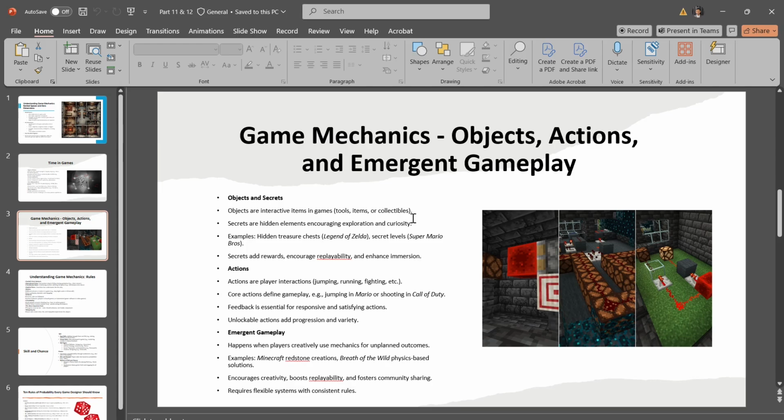And it promotes replayability. Missing secrets encourages players to replay the game and uncover everything. So good design ensures that secrets are challenging but not frustrating to find. Hence, subtle clues or environmental storytelling can guide players towards these hidden elements.